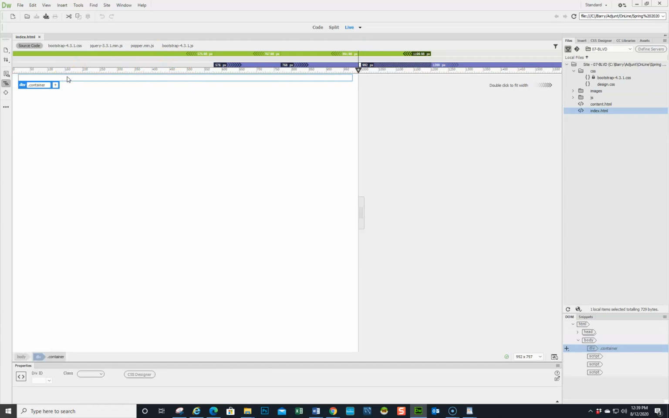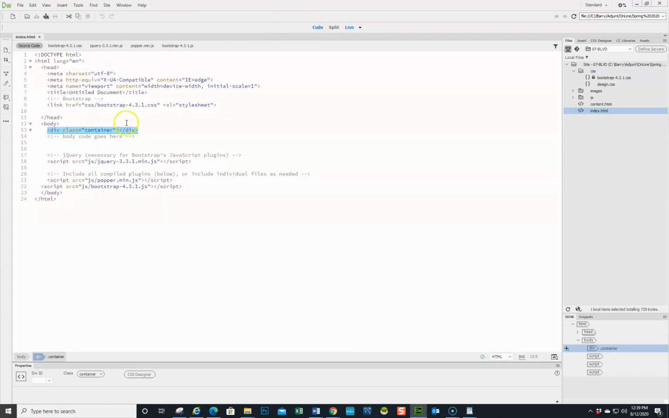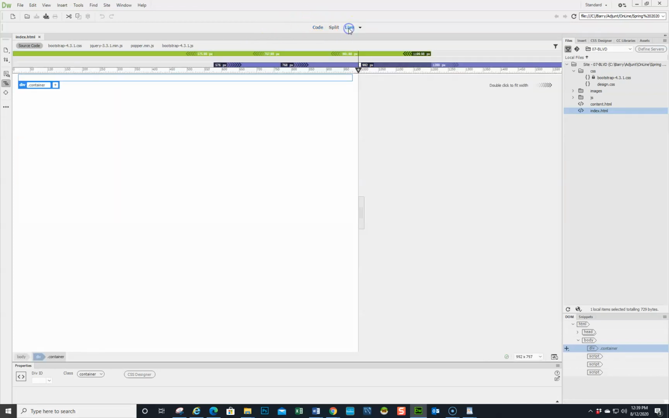All the classes that are applied to a particular div or other tag is going to show up in there as well. You can take a look in code view and you can see div class equals container. There could be other classes as well.